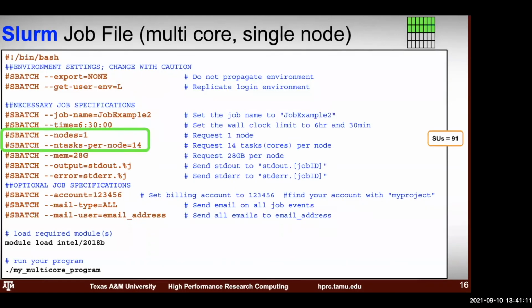Okay, here's an example of a SLURM job file. This is a multi-core single node job. So in this case, we're saying nodes equals 1 and tasks per node equals 14. So notice up here in this necessary job specifications area, we have this new directive called --nodes. I did not mention this before.